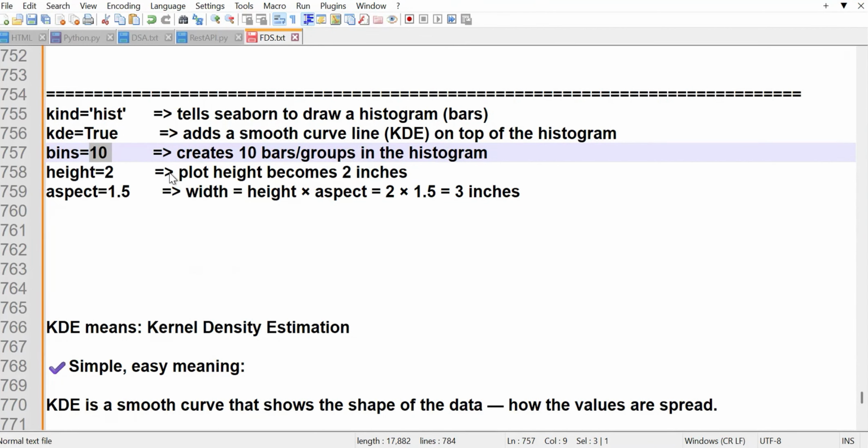Right, and height: the plot height becomes 2 inches if you write height equals 2. Aspect 1.5. What it will do is width equals height times aspect. So when you say aspect 1.5, it becomes 3 inches, because 2 times 1.5 is 3 inches.